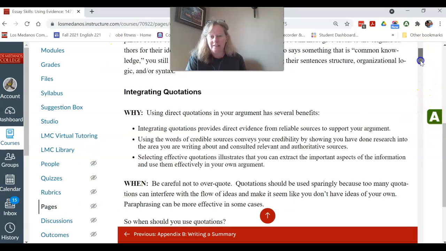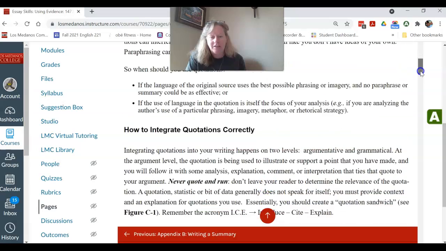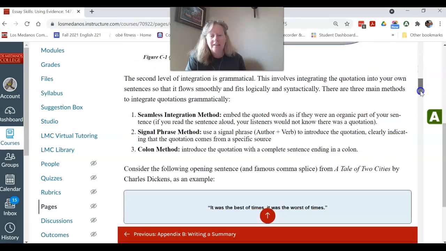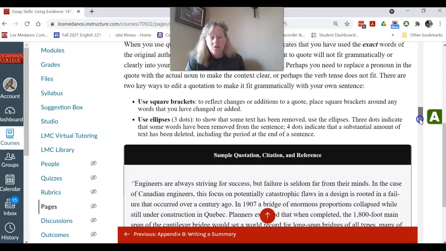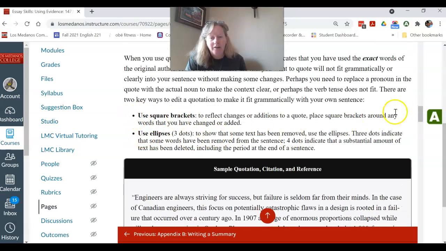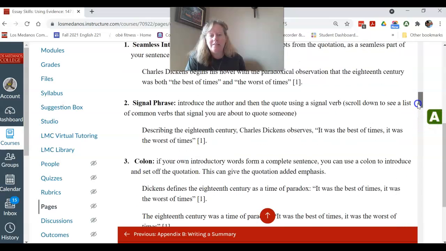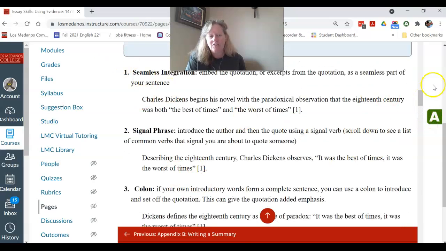I really like it because of how it does it, right? How to integrate quotations, how to do it correctly. And then there it is. Well, you can see here how to use the brackets, how to use ellipses, right? How to use the colon. It's just really practical ways of integrating evidence into your essay.